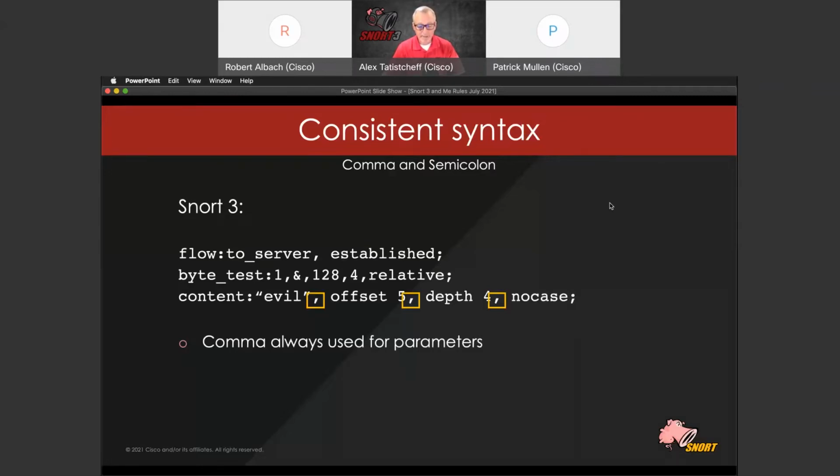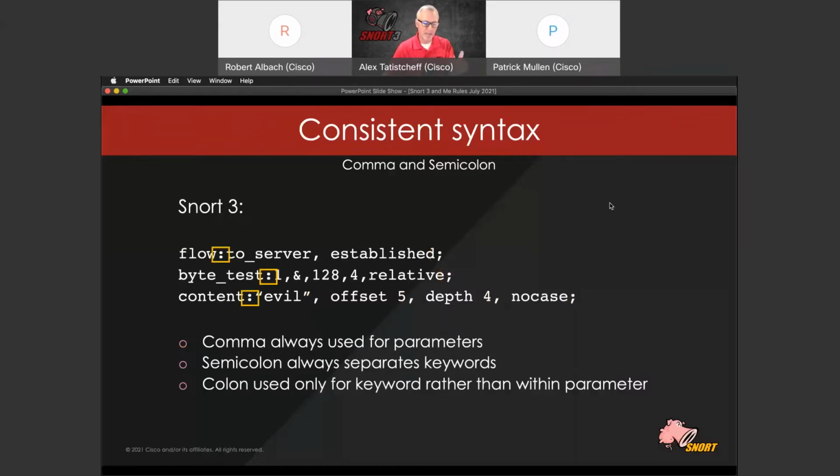Not only that, semicolon now always means the end of the keyword. The comma is a parameter separator, and the colon. So previously, again, in content match, there were colons within the parameters too, which could be a little bit confusing. Now the colon is really only just to say, here's a keyword, colon, here are the parameters. If you notice the offset and depth, they just have spaces between the offset and depth and the number rather than a colon there. So those are, again, consistent syntax, things are a little easier to read for someone who just doesn't have years of Snort 3 or Snort 2 experience.